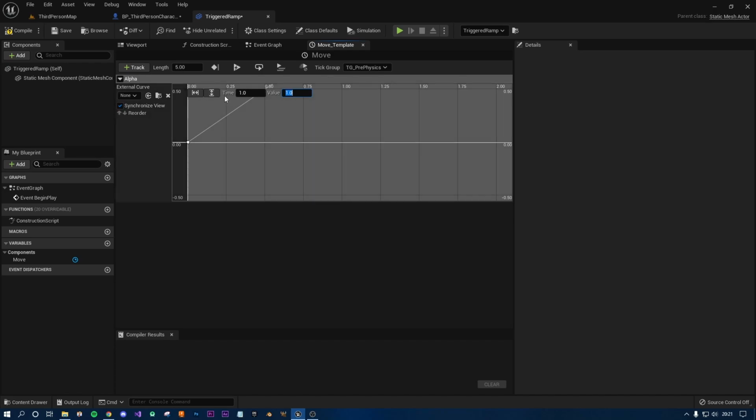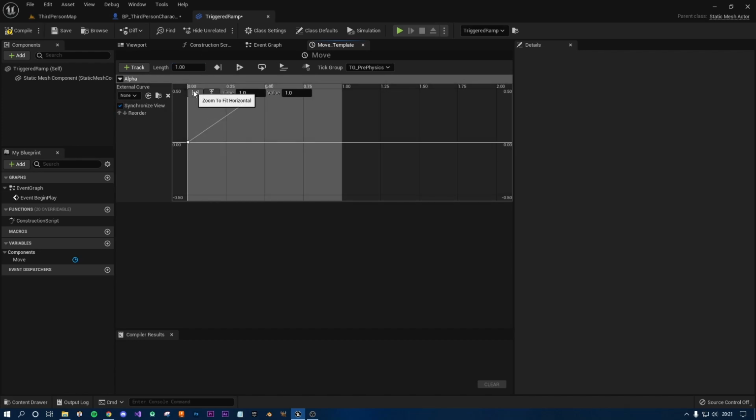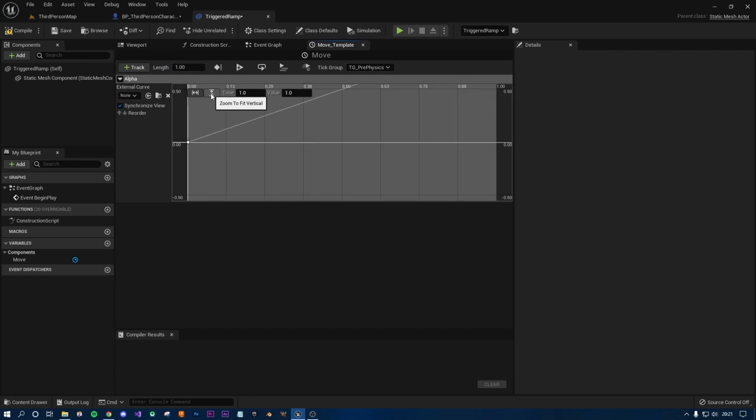So what we want to do as well is change the length of this track to only 1, and then you can press the zoom to fit horizontal and vertical, and it'll fit nicely on here. Now what this is going to do, quite abruptly, is change over a time frame of a second from 0 to 1.